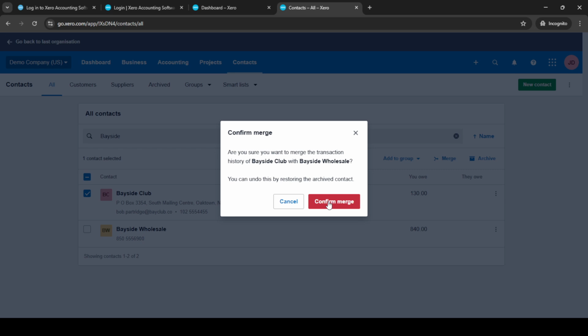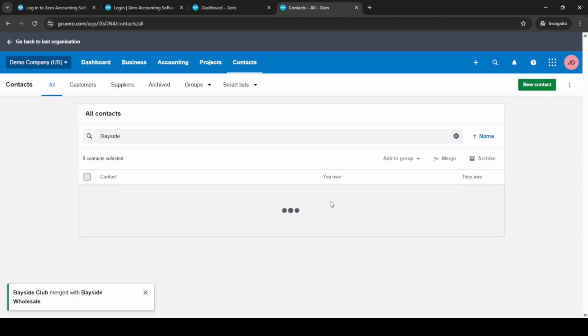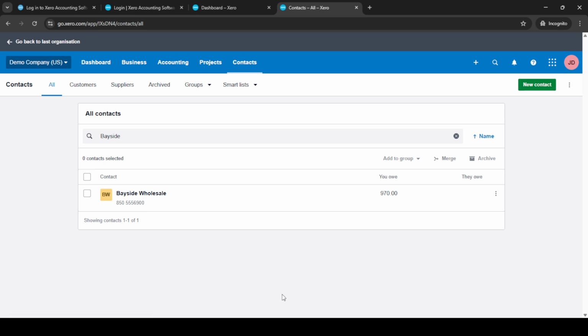This action will combine the data from both contacts, ensuring that all relevant information is saved under one entry, helping to streamline your contact records. After this, you'll be asked to confirm the merge. This is a crucial step to ensure that what you're about to do is intentional and avoid any accidental merges. Click on Confirm Merge to finalize the process, and that's it. You've successfully merged the contacts in your Xero account.